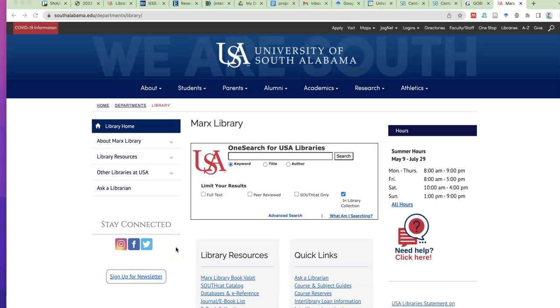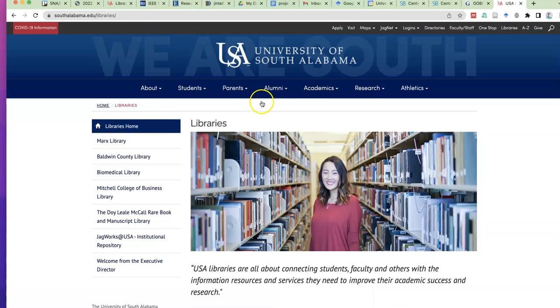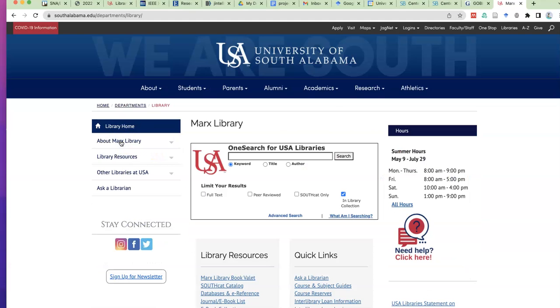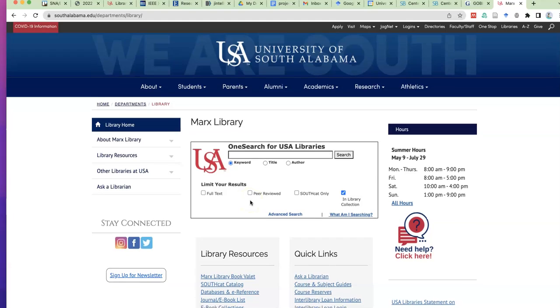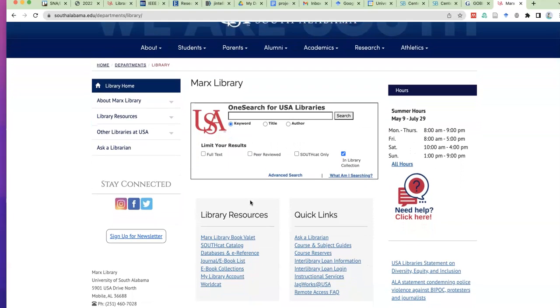So from any USA website, you can get to the Marx Library by clicking on Libraries in the black menu bar in the upper right-hand corner. Click on Libraries, and you'll be presented with all of the libraries' links. If you click on Marx, you'll have the main access page.